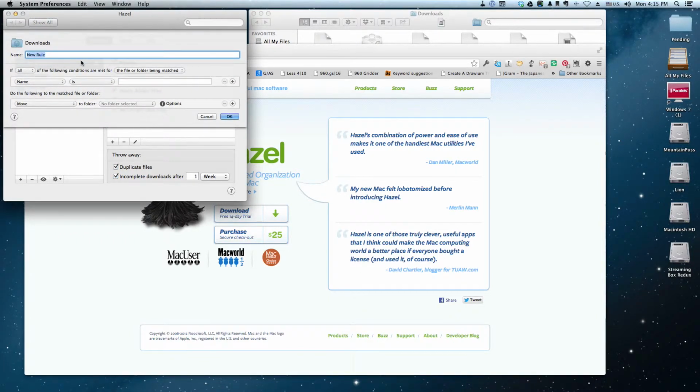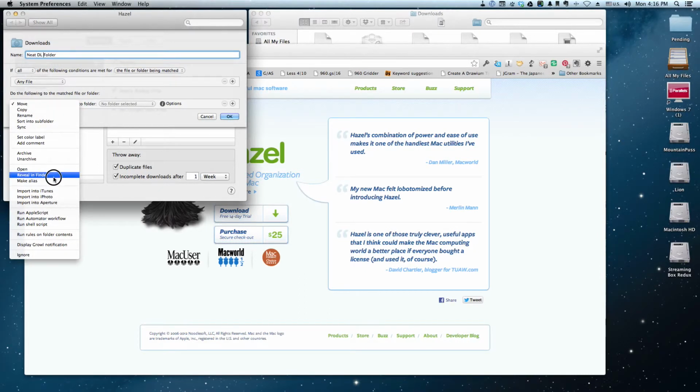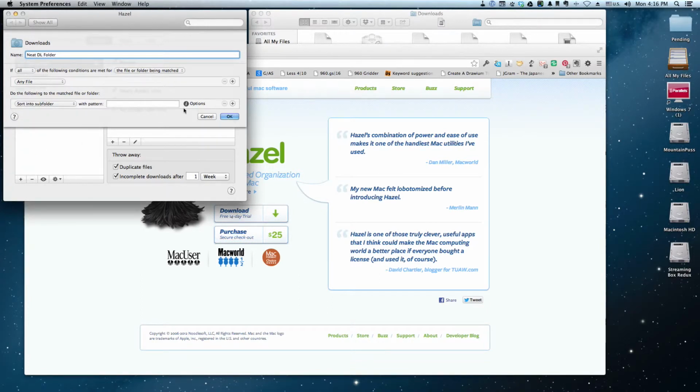And I'm going to call this rule tidy downloads, or let's just call it neat downloads. It really doesn't matter what you name it because, you know, it's smart enough to know what to do regardless of what you name it. So what I want to do is say any file that meets this criteria, I want to have it move into a subfolder. Okay, so we're going to say sort into subfolders based off of a pattern.